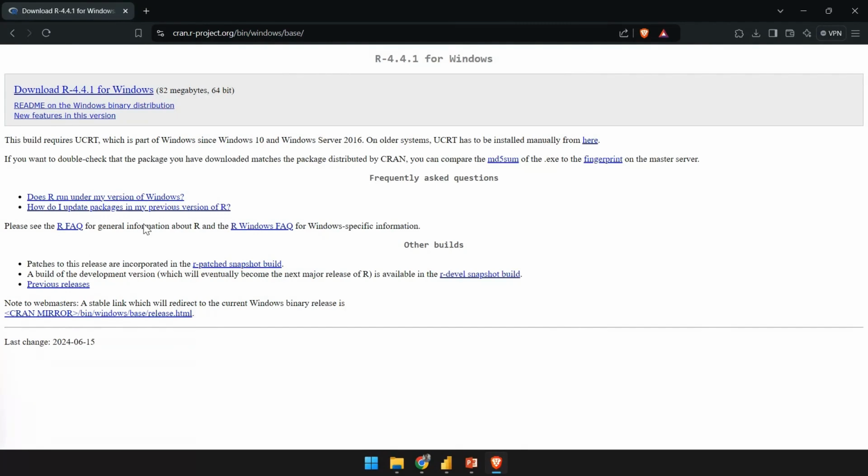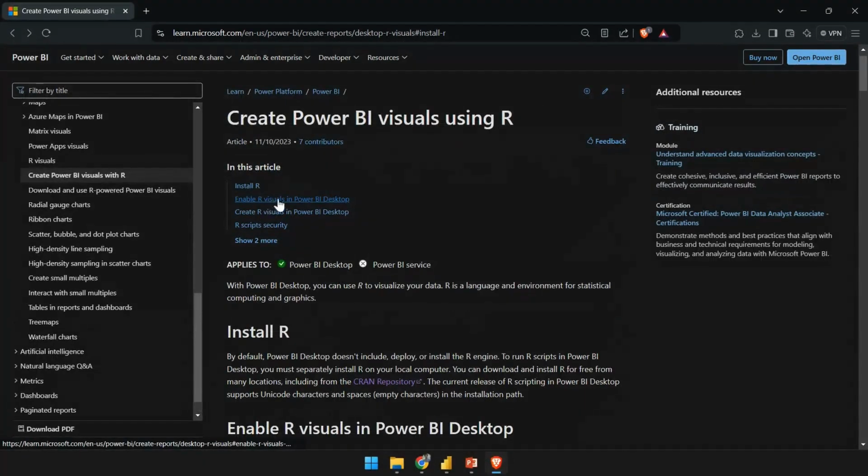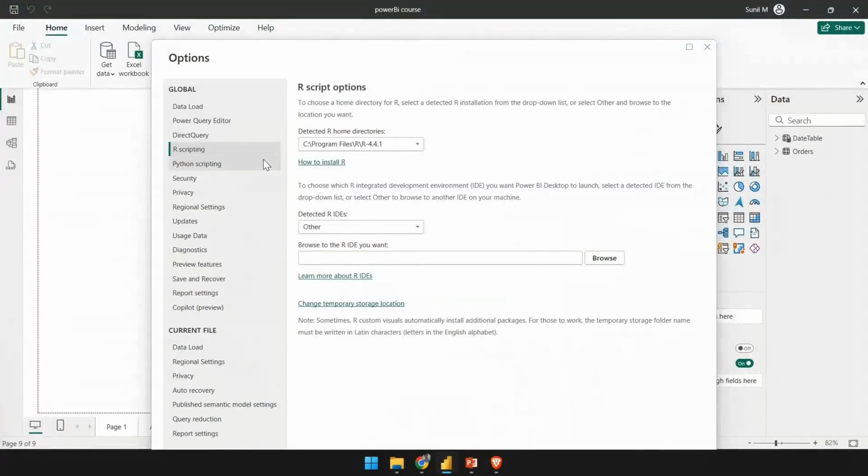After you have saved it, you have to double click on the installer and run it. And after you have successfully installed R, you can come back over here and just follow this: how to enable the R visual in Power BI Desktop. This will tell you that you have to go to Power BI Desktop, and over here again you have to go into the settings, and you have to detect the directory over here.